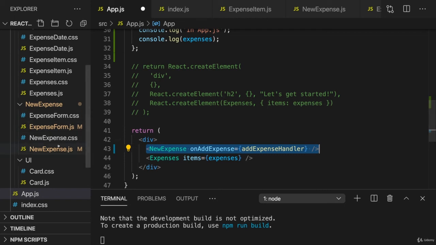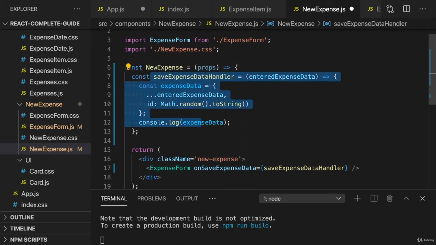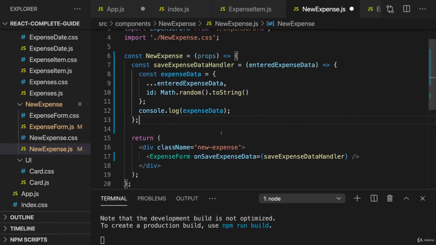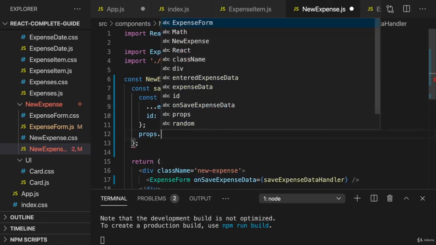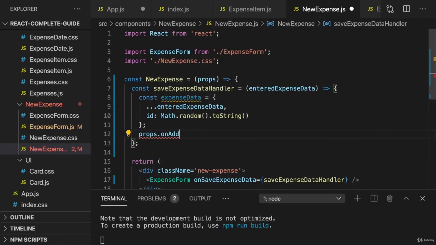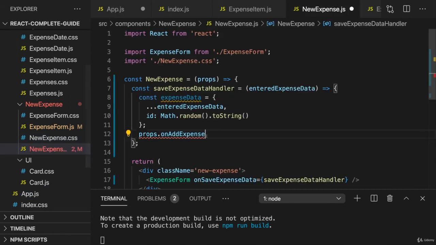And therefore, inside of NewExpense, we can now call that. We can accept the props argument here as well, this parameter. And in saveExpenseDataHandler, which itself is called when something happens in the expense form, we can of course now also call props.onAddExpense. And of course here we want to use the name which we chose here in the app component. We're calling the function passed as a value for that onAddExpense prop. I'm calling this here, and I will forward my enriched expense data here.